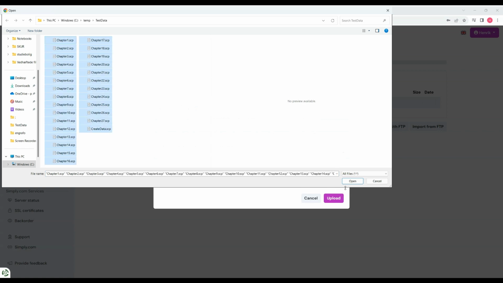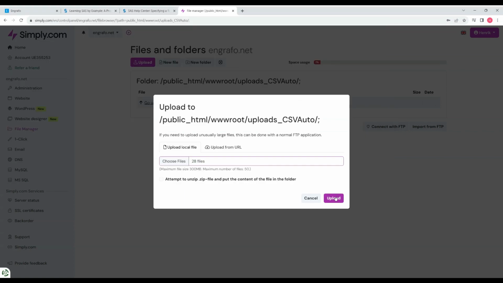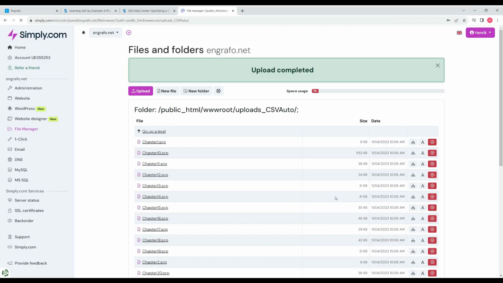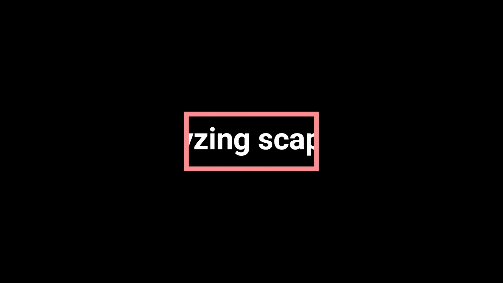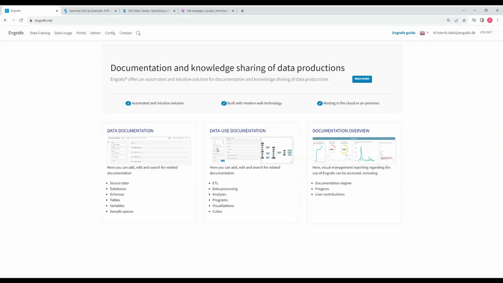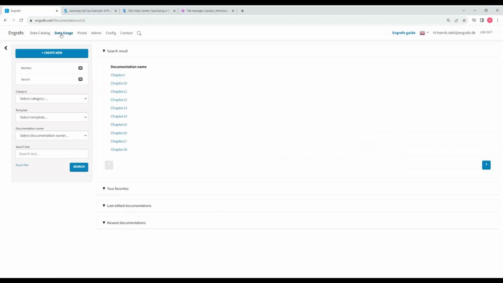Engrafo uses a shared folder where the log files are to be uploaded. Every 10 seconds, Engrafo checks for uploads, and will then start analyzing any logs placed in the folder. Analyzing is done in a few minutes. After analyzing the log files, Engrafo now holds a link to the program documentation for each chapter.